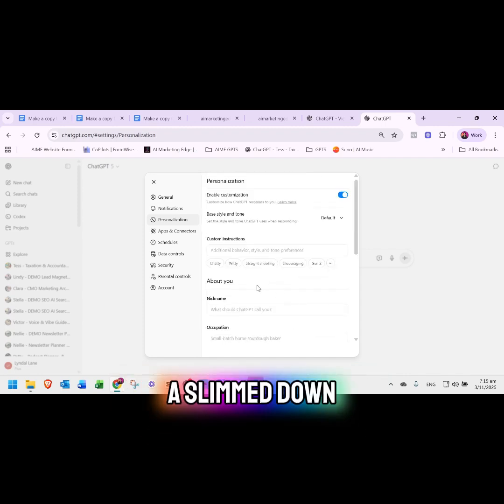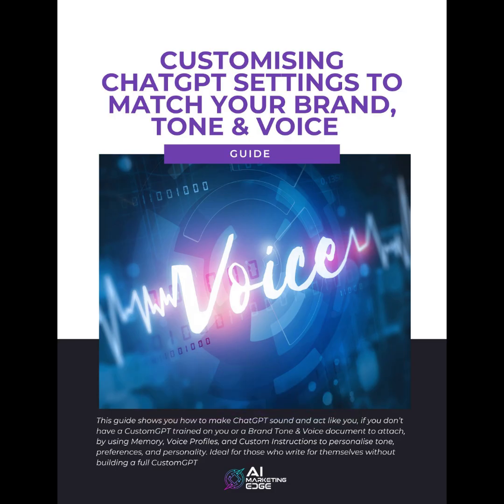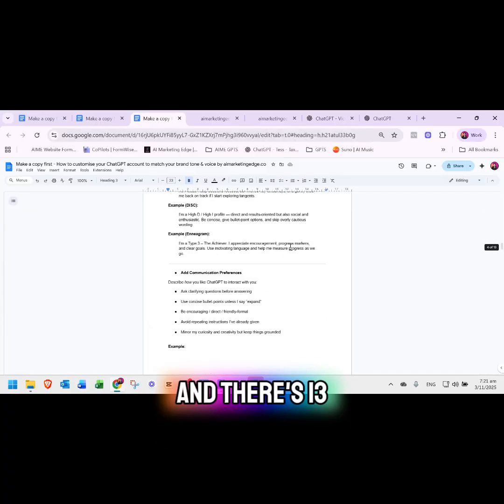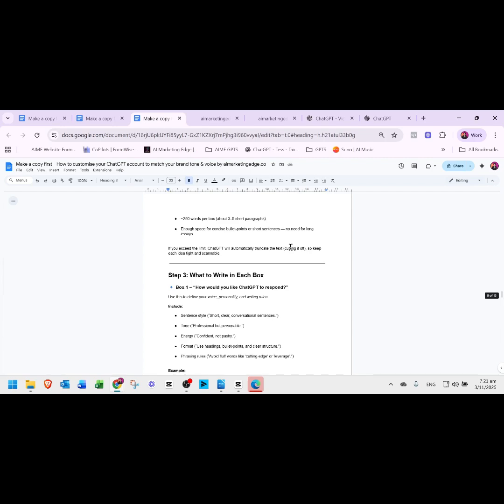A slimmed down version of what you can do with a GPT, or a document that you can attach. The document has a screen grab that can take you through that, and there's 13 pages there.